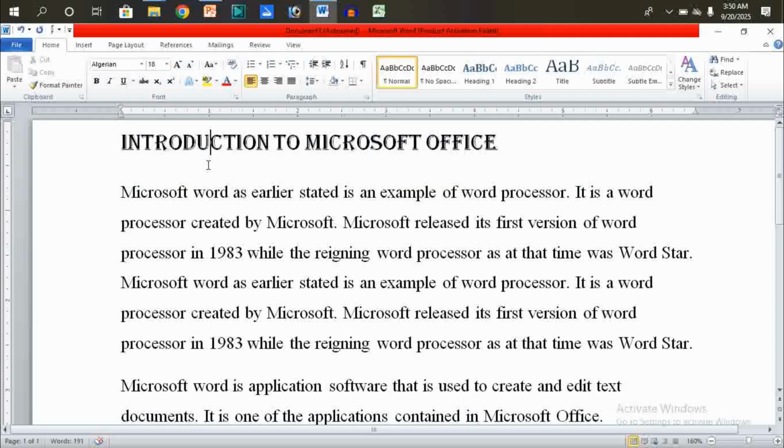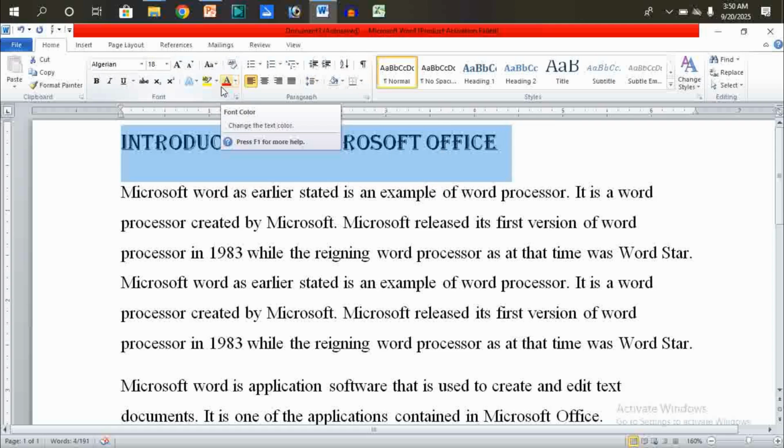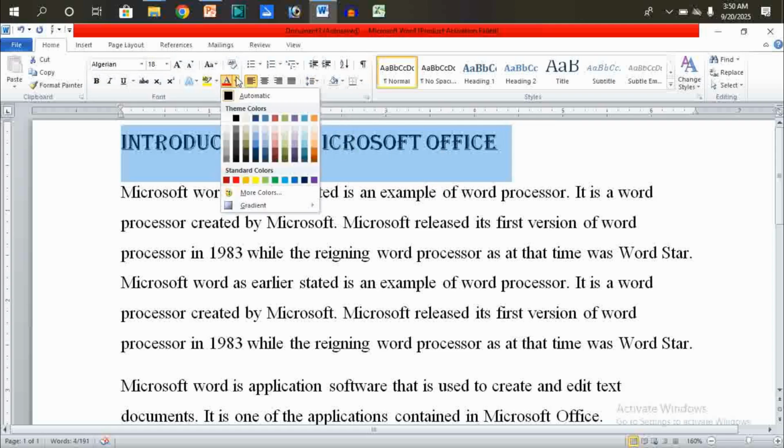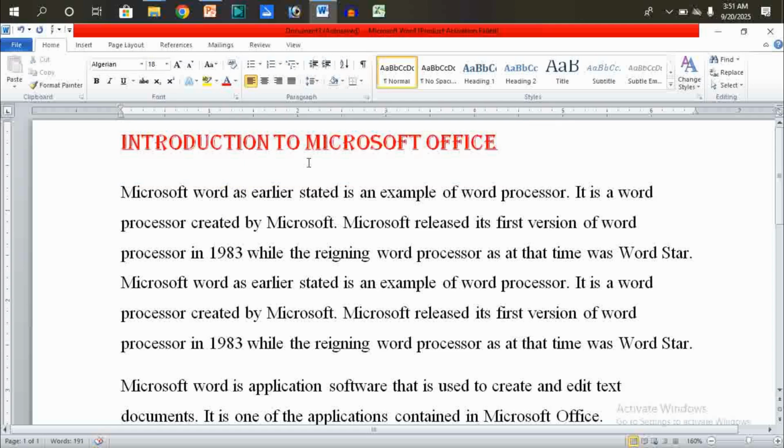Now font color. You can change the color of your text by highlighting. After you highlight, look at this A at the toolbar. You can see the color under it. That is where you have the font color. You click on the arrow, it will bring all the colors. So you can select any of the colors. Let me change it to red. You can see I've selected red. The heading changed to red. That is how to add color to text.